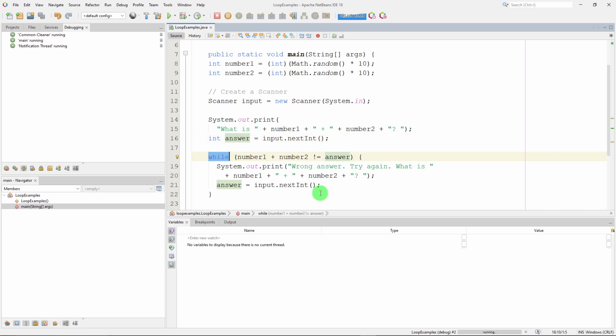And then here is our while loop. This is where we're making use of our while loop, and this is demonstrating the strength of a while loop. We don't know how many times it's going to take for the user to get the correct answer. And the while loop will execute as long as they do not get the correct answer. So the while loop is going to take number 1 plus number 2, and compare them to see if they're not equal to the answer that the user put in.